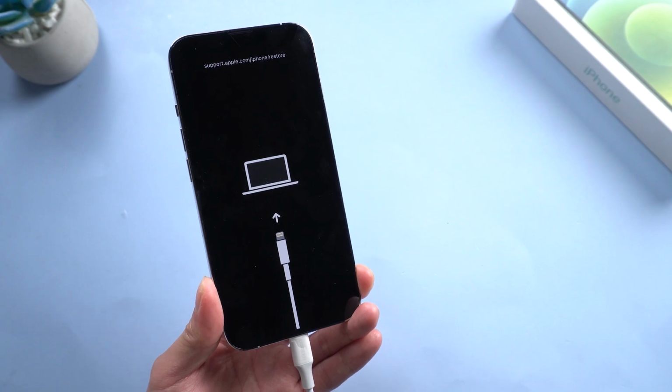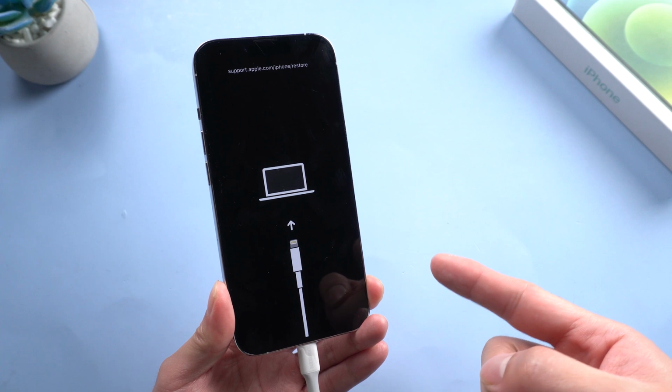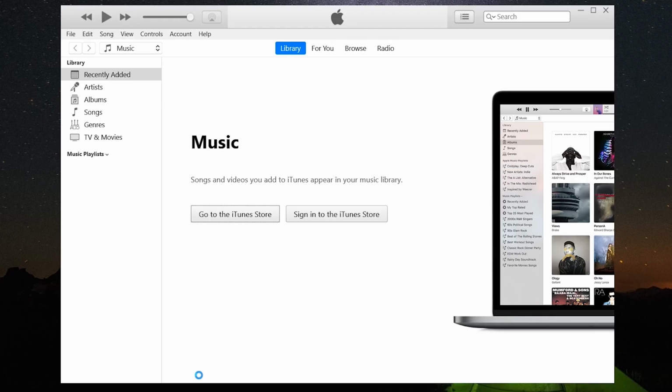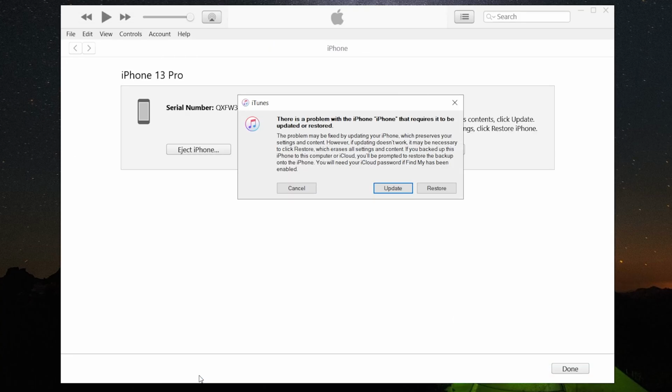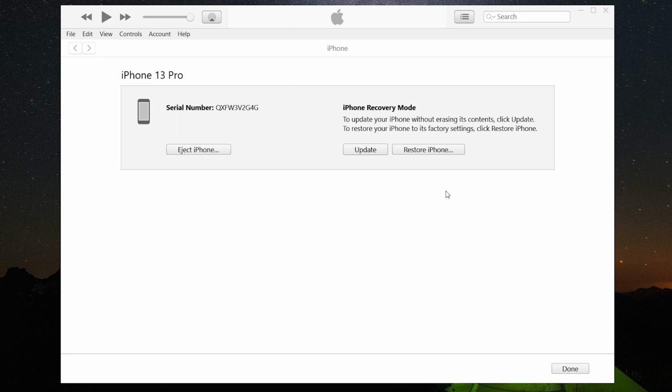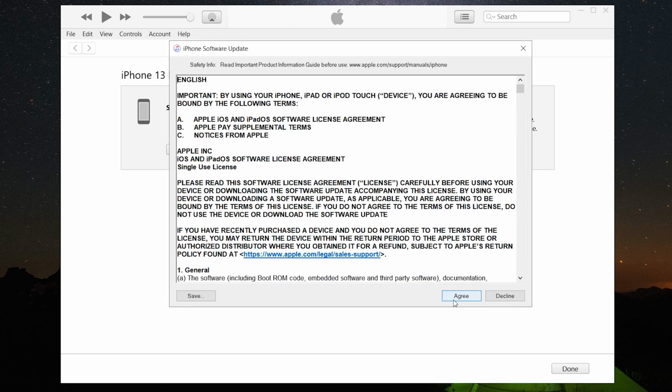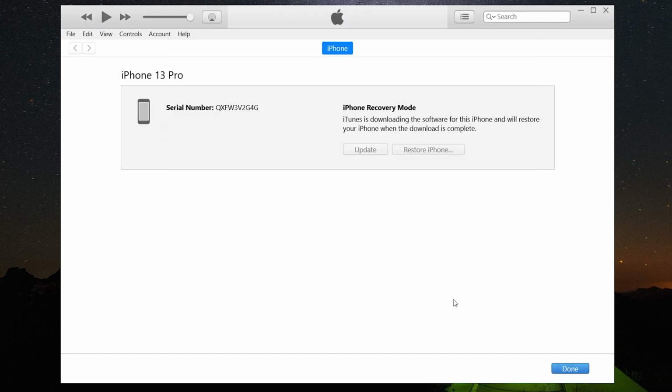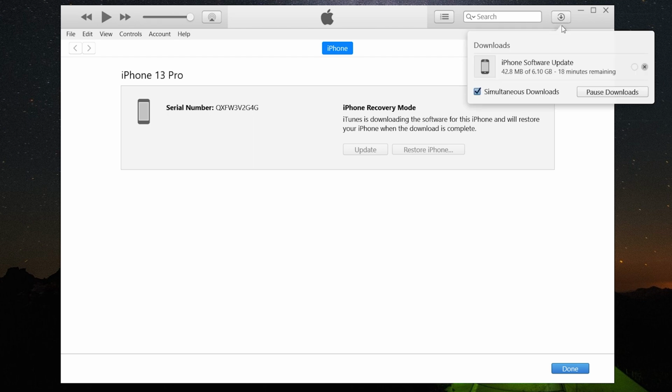Method 3. Restore by iTunes. After putting your device in recovery mode, connect your iPhone to your computer with a lightning cable, and then launch iTunes. It will show that your iPhone is required to be updated or restored. Click the Restore button. Agree to those terms. Then iTunes will begin to download the firmware that is needed. Once the download is completed, it will start to update your iPhone.